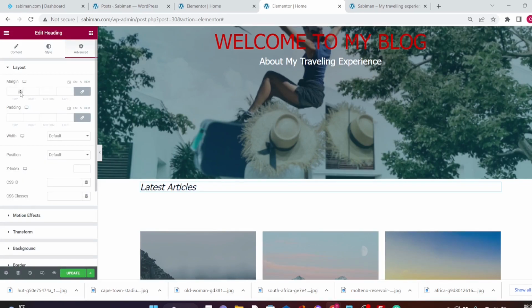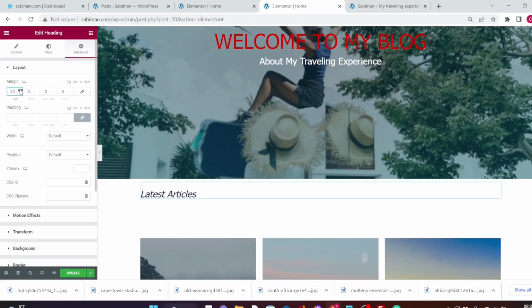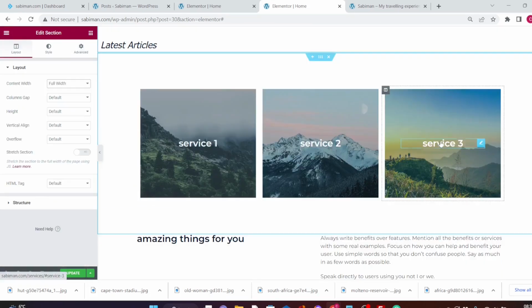As I explained to you before, margin means adding spacing on the outside. So before we start adding the spacings, let's unlink all the four together so that we can add them separately. Now I'm going to add the spacing on top of this text. I'm going to increase it, just a little bit, like 26. Okay, that's nice.